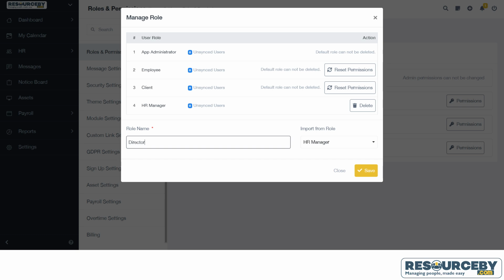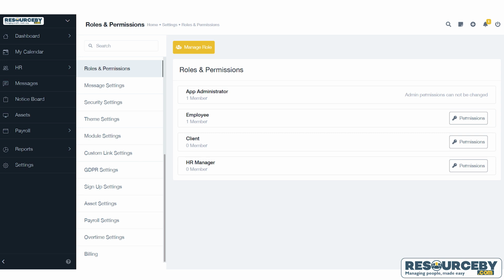Just remember, import from the role that's closest to what you need, then customize the permissions afterward using the permissions button. Once you've finished managing roles, click close to exit this pop-up. If you created any new roles, they'll now appear in the main roles and permissions list.